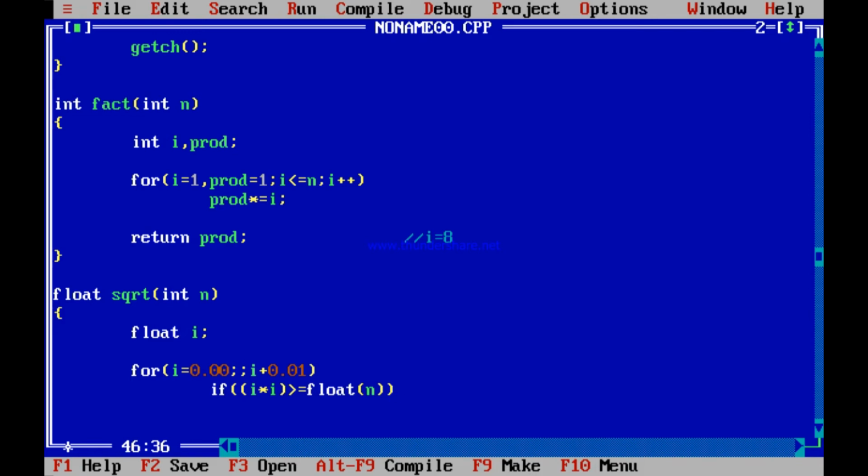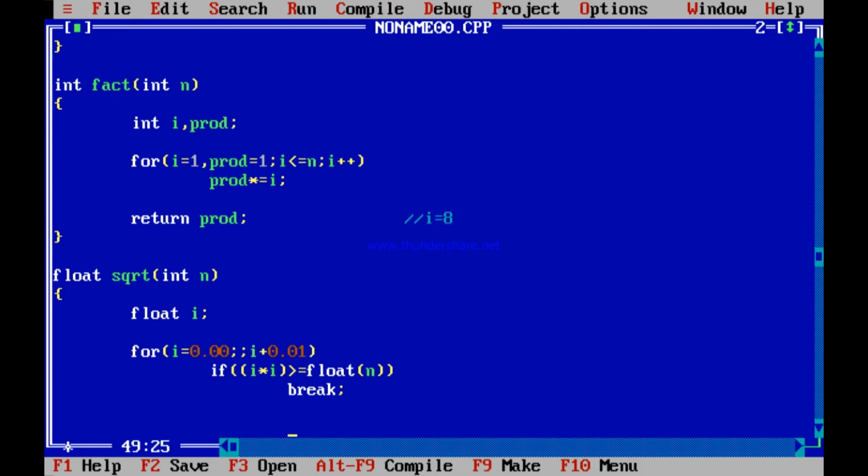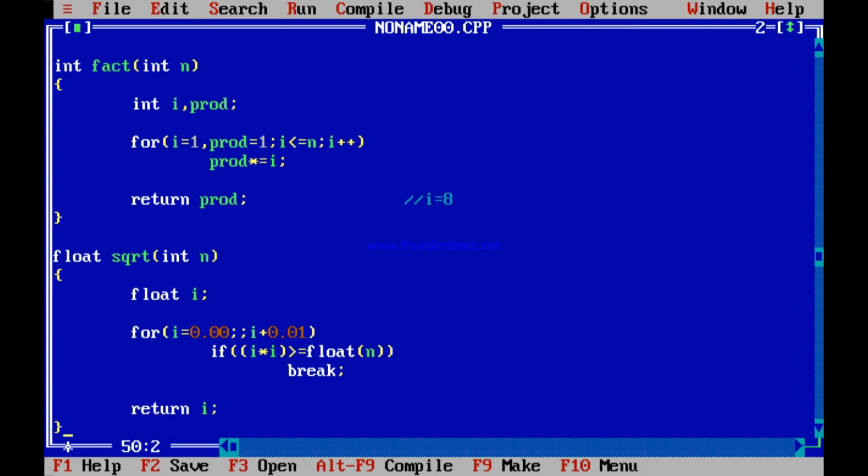I think you understand. So if I into I is greater than or equal to float n, you have already got the square root. What you need to do is break out from the for loop. Once you break out from the for loop, what to do? You will only need to return a float, means you will need to return the square root. Where is the square root contained? The square root is contained in I. So simply return I.